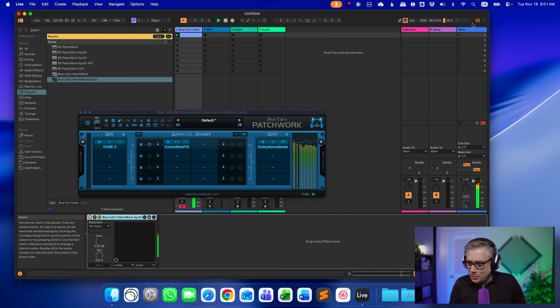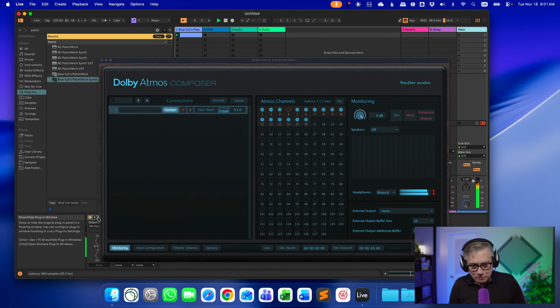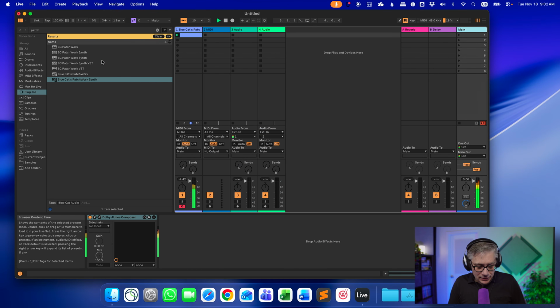So let's go into Dolby Atmos Composer. And yes, all 16 channels are arriving at the Dolby Atmos Composer. So if you're using the instrument plugin, it currently works. If you're using the effects plugin, it does not work, at least not on a Mac. I once again don't know if that works on Windows.